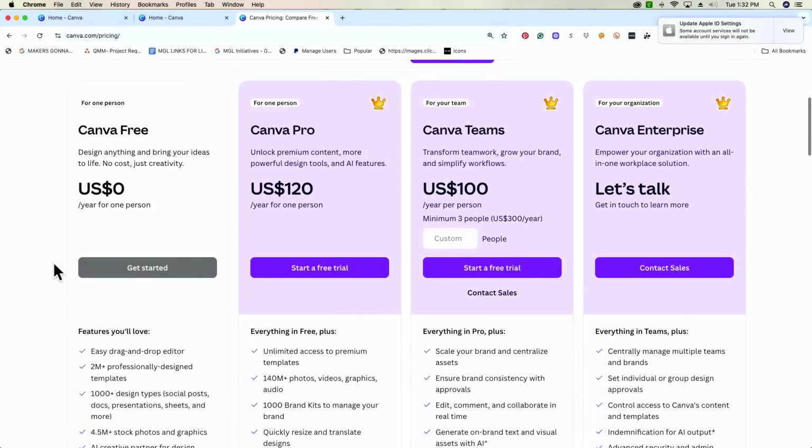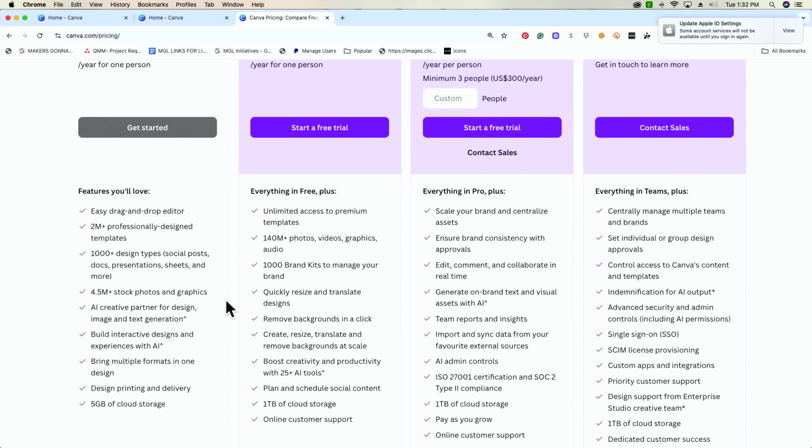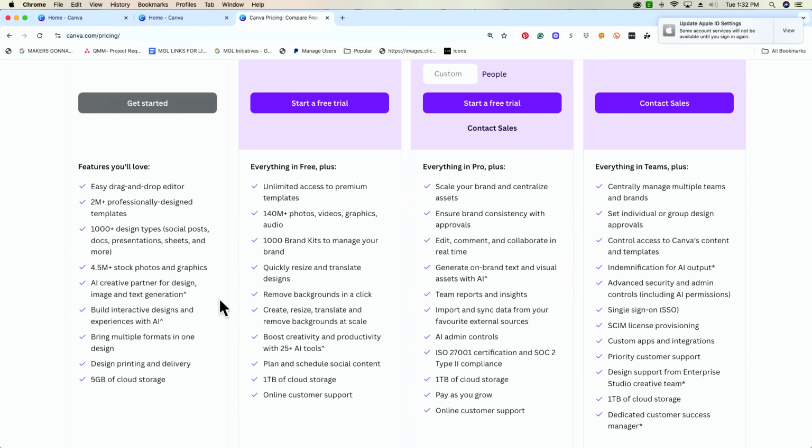Now, when it comes to Canva Pro, there are a few things that do stick out, and the first one for me is going to be the amount of photos, videos, and graphics that you have access to. You're going from 4.5 million plus in the free version to 140 million plus in Pro. Honestly, just that alone is going to be worth the $15 a month that Canva Pro costs if you use it regularly. Another thing that I'm obsessed with is the background remover with one click.